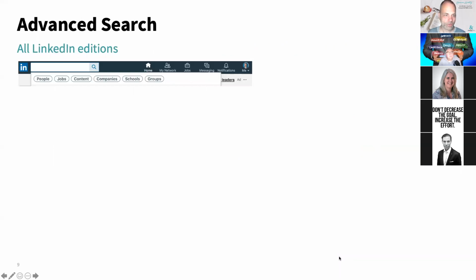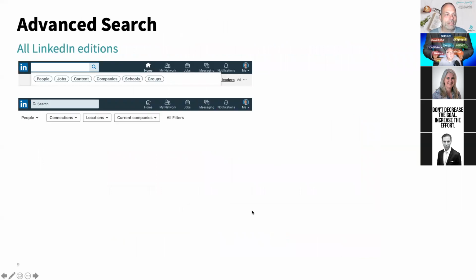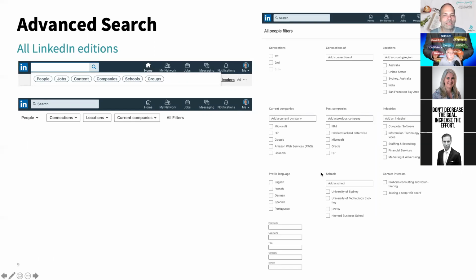Advanced search. If you simply go on LinkedIn, and here it shows the regular way LinkedIn used to look. In the meantime, it looks different. It's now white, since a couple of days. You can search for people. Ideally, in the search bar you type nothing, only go to the magnifying glass, and you get the list of things you can search for. You press on people. You can use some filters, and these are already quite a lot.